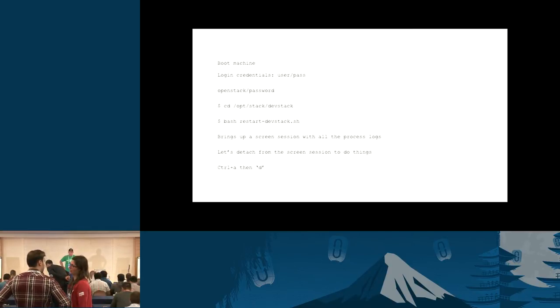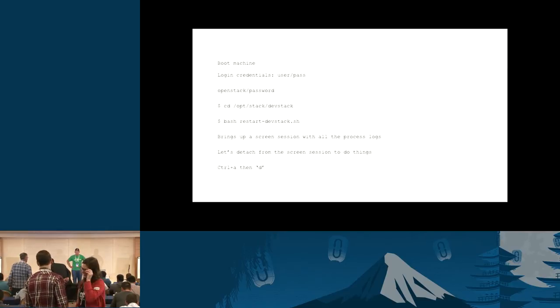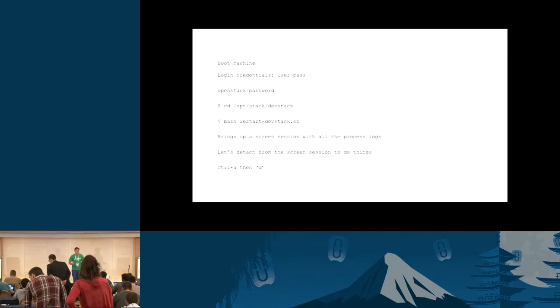We have the login credentials there: the username is openstack, and the password is the password. The first thing we need to do in this image is change the directory to opt stack devstack, and that's where we have DevStack set up. There's a script inside of there. We can call bash restart devstack, and that will bring up all of the services.